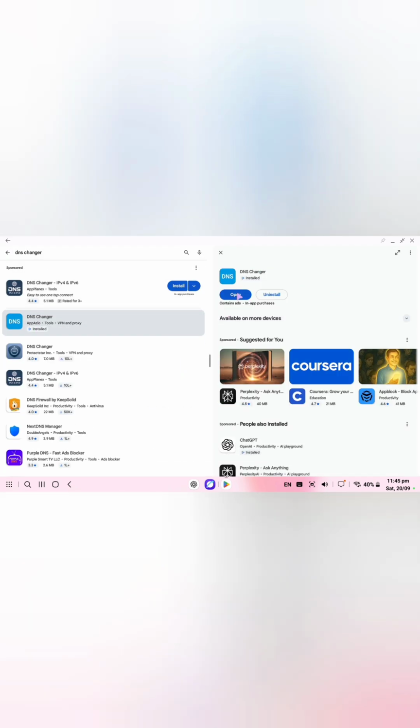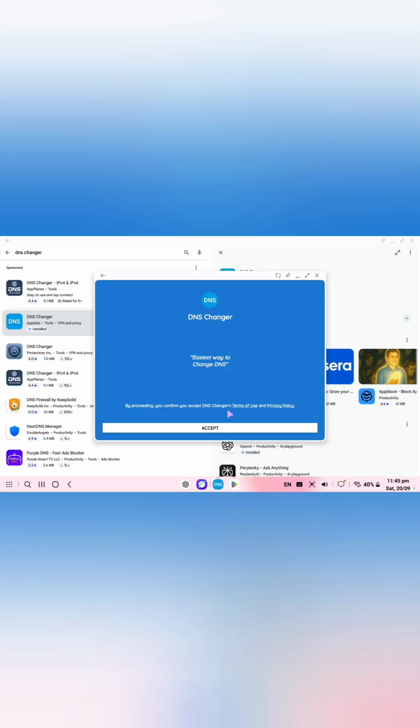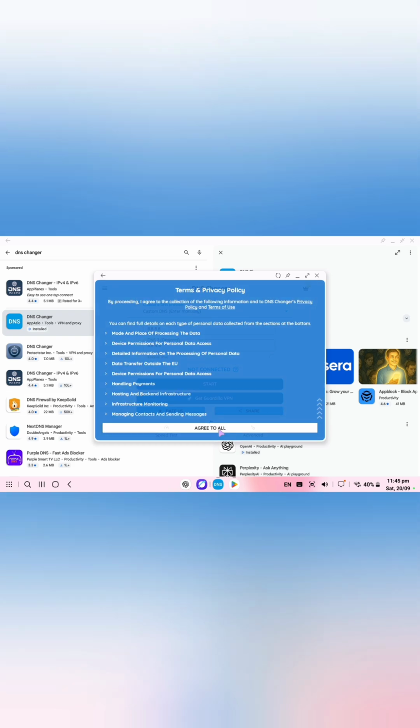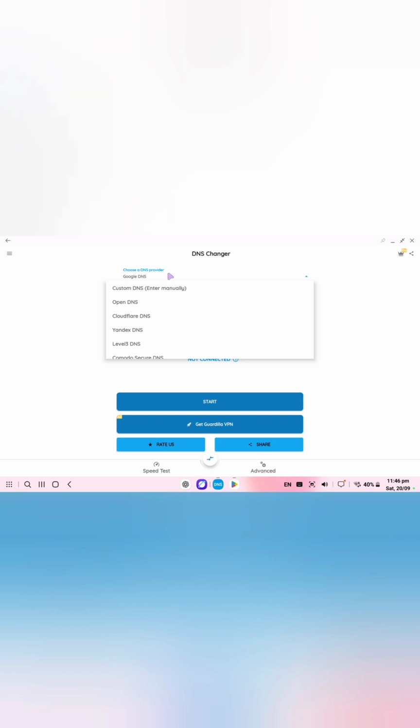Once you install the app, open it and choose custom DNS. Grant all the required permissions as always. Accept, agree to all. Just under Choose a DNS provider, you can choose Custom DNS. Enter manually, choose that, and enter the values which I will tell you. I will also mention many other values in the description box below. I'll use the DNS server called CleanBrowsing Family Filter.